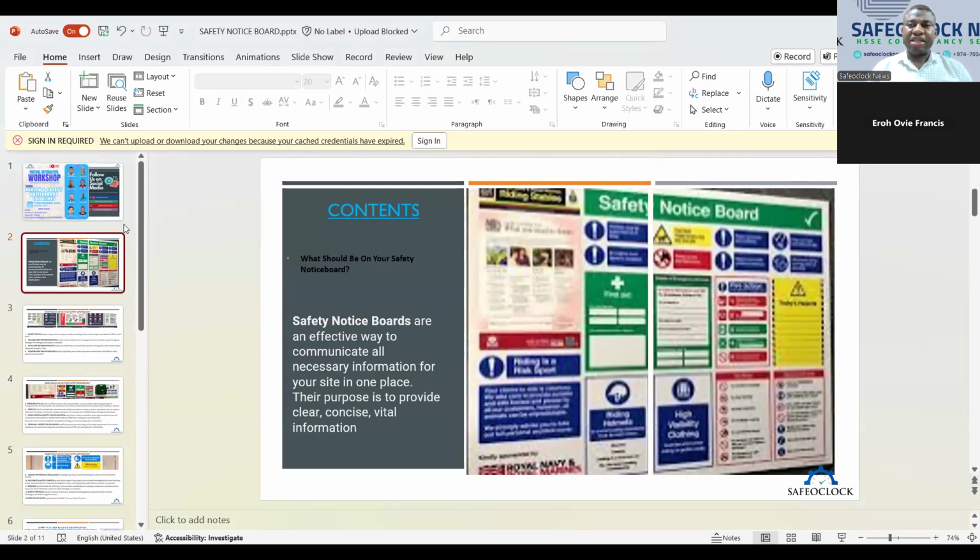Most times, there is certain information that even though you've communicated it verbally, or sent it by email, and people are readily aware of it, re-emphasizing it and making it visibly available on the notice board will re-echo the importance of that information in the minds of the workers or of people in that workplace. So that is where the safety notice board comes in.